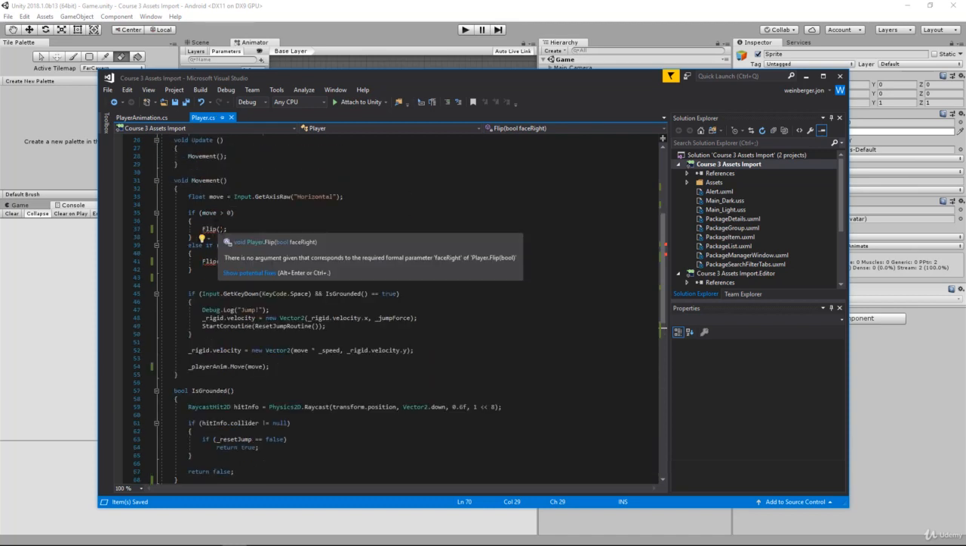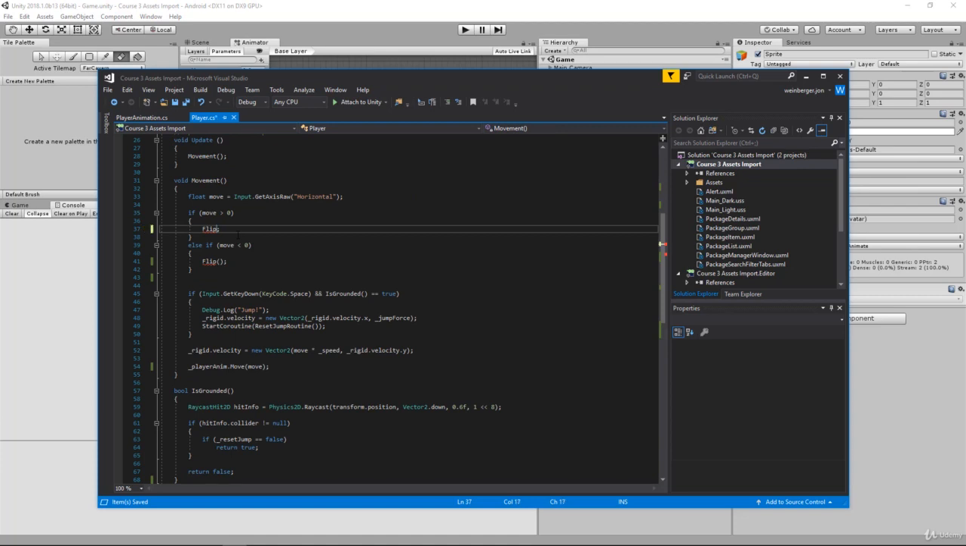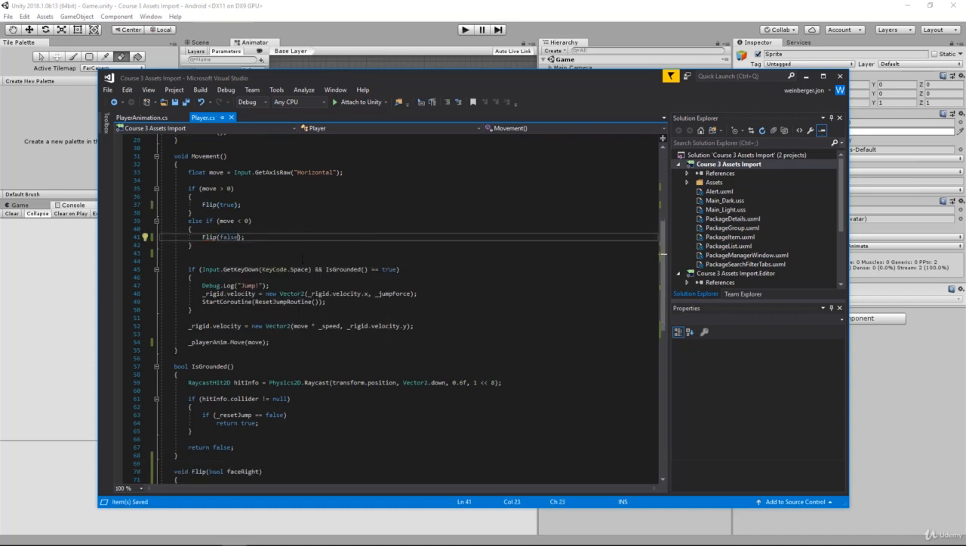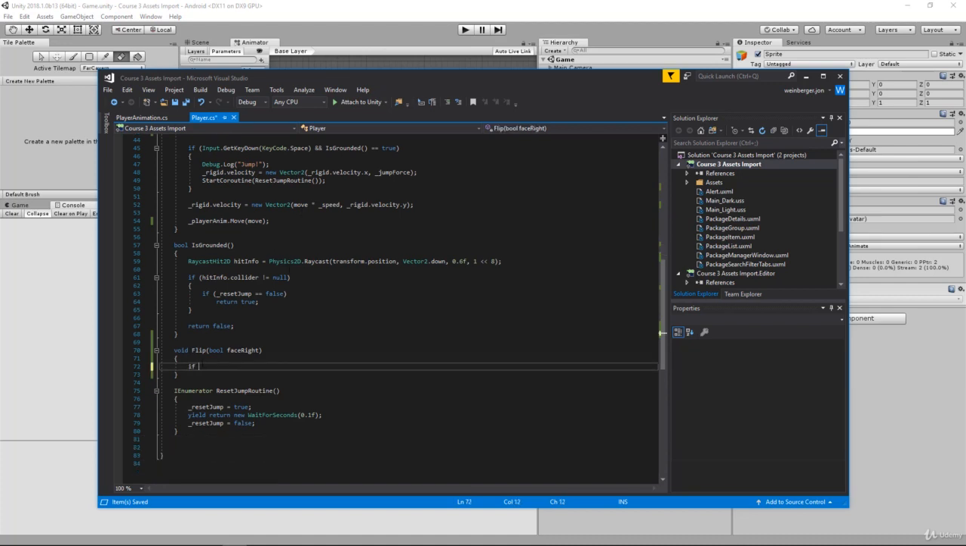So if move is greater than 0, we're going to say flip, and you'll see that we're going to put in, is it facing right? If it's greater than 0, then yes. So we're going to say face right is going to be true. And then here, if move is left, well, flip equals face right is false. So here, what we're going to do now is check for facing right. If face right is equal to true, then the flip x needs to be 0, or null, or false. So we're going to say sprite renderer, player sprite dot flip x equals false. So if facing right equals true, player sprite dot flip x equals false.